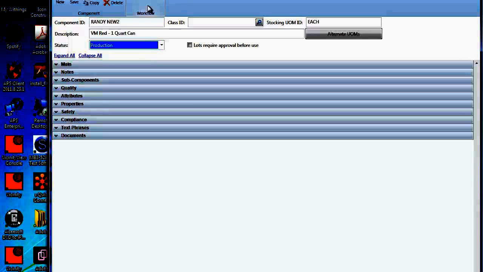So that's basically the new items in component entry version 4. Give it a shot. Let us know what you think. And if you need any help, don't hesitate to give us a call. And again, we look forward to seeing you in Atlanta in May at Focus.